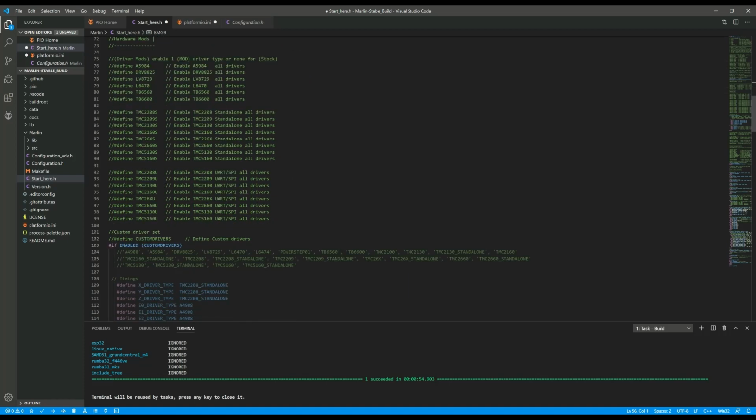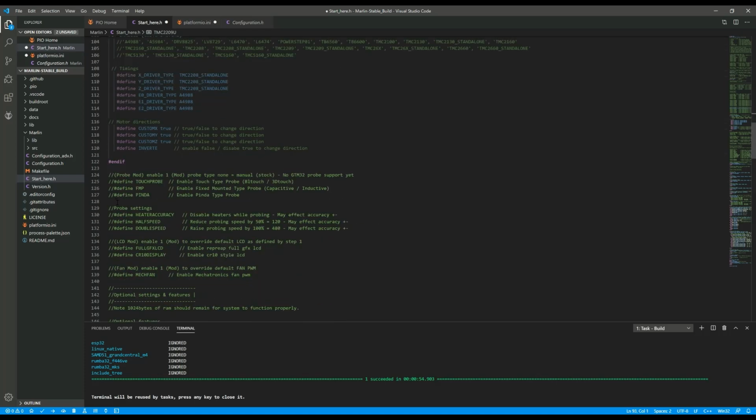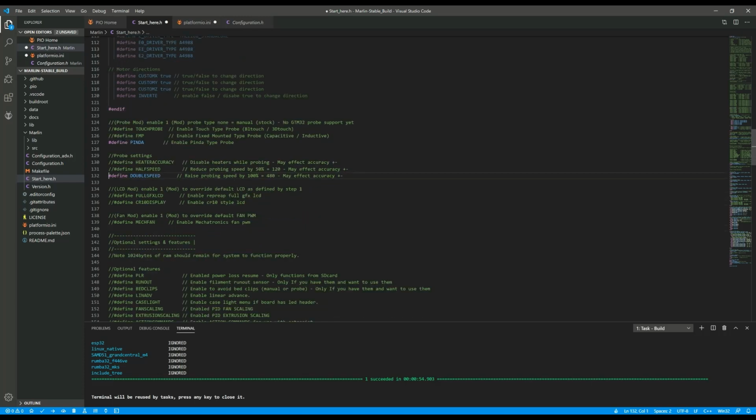And we'll scroll down because I need to enable my 2209s. But you can use anything you want. We can scroll down. And if you have a BLTouch, you do Touch Probe. If you don't, choose the Pinda. I prefer double speed for my probing. If you have the Mechatronics fan, there is a change to the PWM output. So this is right here for you if you have that fan. If you have the TFT35, just choose full graphics LCD. That'll make it happen. Or if you have a full graphics LCD, you can do that. If you don't choose anything, it's a 2004 screen.